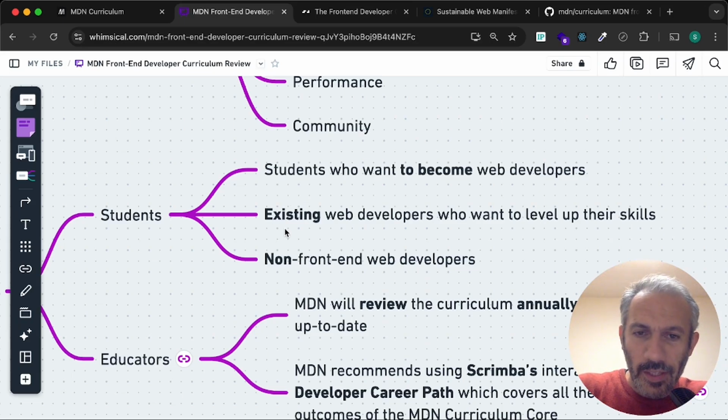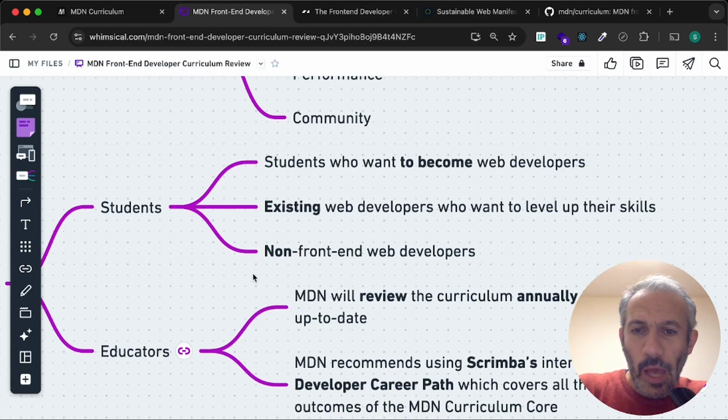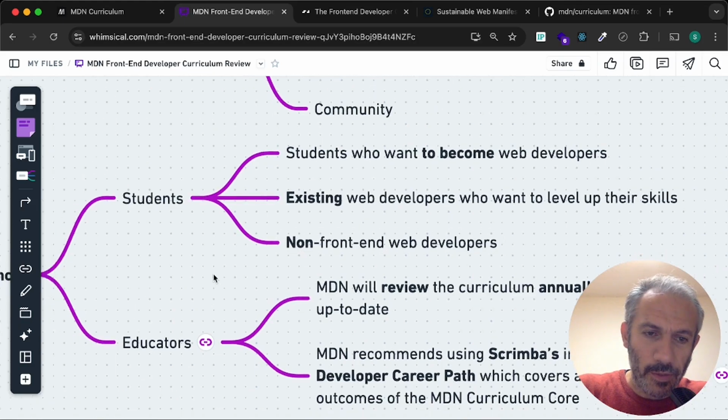There are also existing web developers who want to level up their skills and fill any gaps they have in their knowledge and skills. Lastly, we have web developers who are not focused on the front end, but want to gain the knowledge and the skills on the front end. So those are the non-front end web developers.